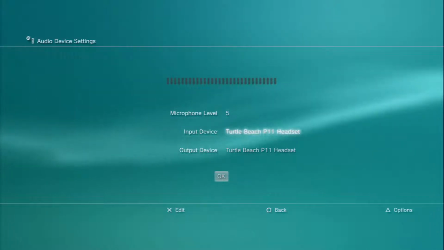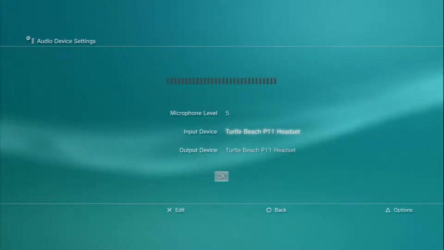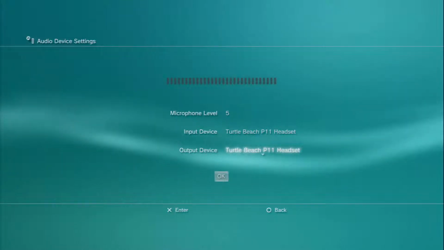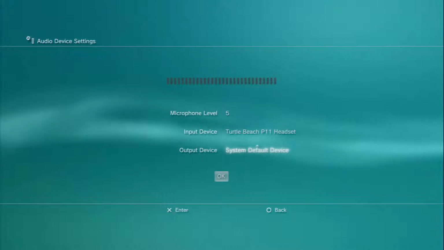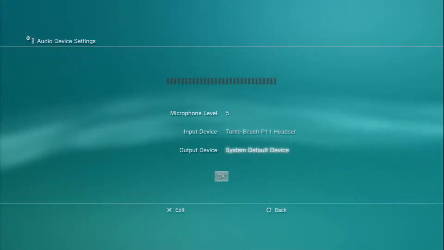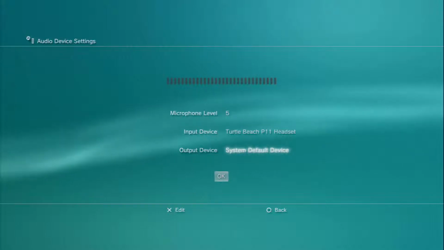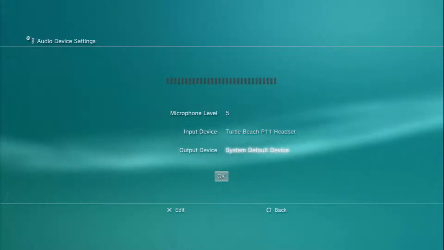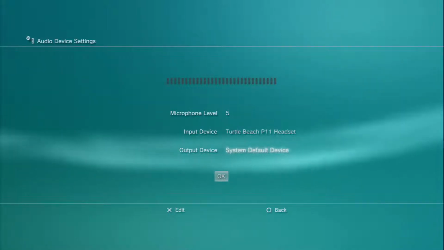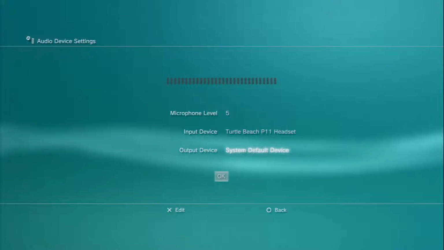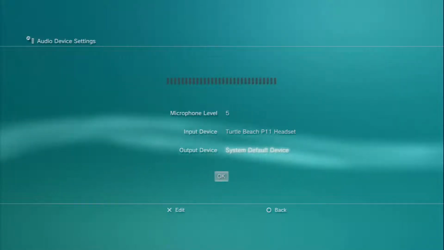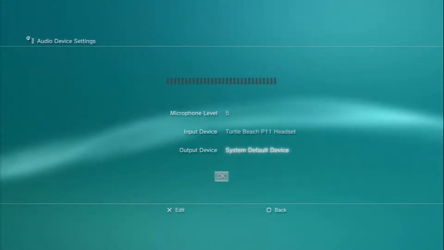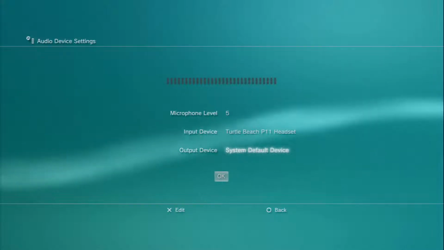Input device should always say your Turtle Beach P11 headset or whatever your headset's called, and you'd think the output would be the same, but no, you don't have that on there. You change that to system default device. Once that's on system default, that will mean that your game audio will record from the game audio, so you'll be able to hear cars, the surrounding noises, the explosions, all that stuff. Plus you'll be able to hear your best friends talking away, slagging you off or doing whatever, I don't know. But either way, that is going to be cool because then you can hear your friends.